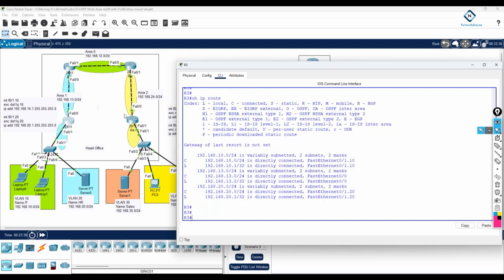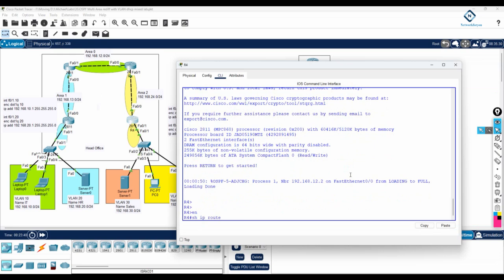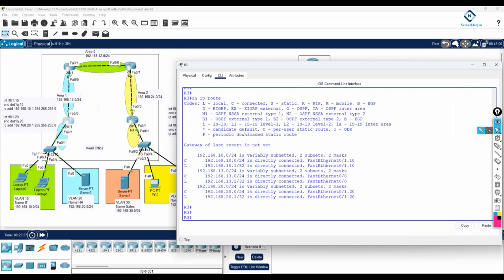Let me go here and check here also. I can type show ip route. Here I am getting the routes 12.x.x.x and 13.x.x.x, these ones I am getting here. But I am not getting these routes. So this R3 router's information we are not getting.